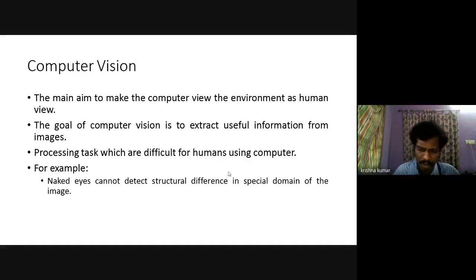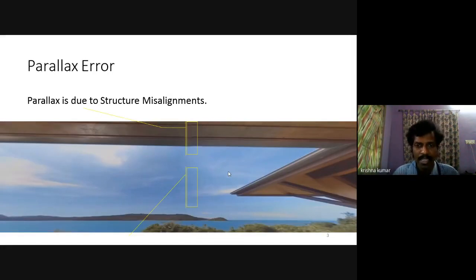A very good example I would like to point out is this. In this image, you can see that there is a scene difference. There is an error, which is because of joining two images. This portion is captured from a different image, and this portion from another image. We usually call this a multi-view image, which is stitched to form a new image, for example a 180 degree or a 360 degree image. Here you can see that there is a misalignment with respect to the structure.